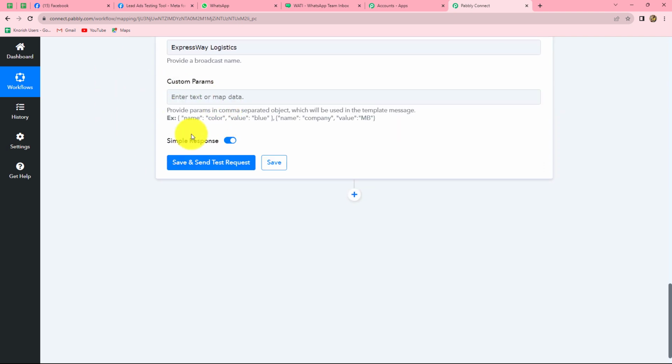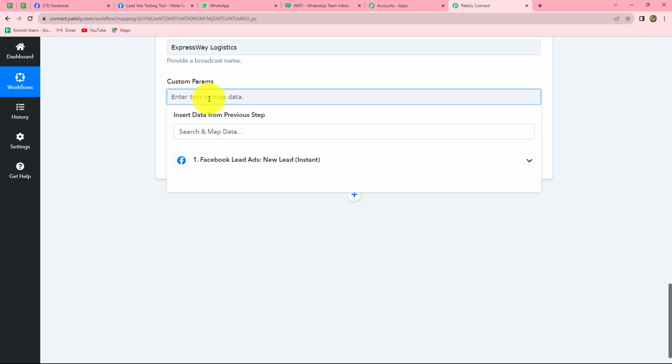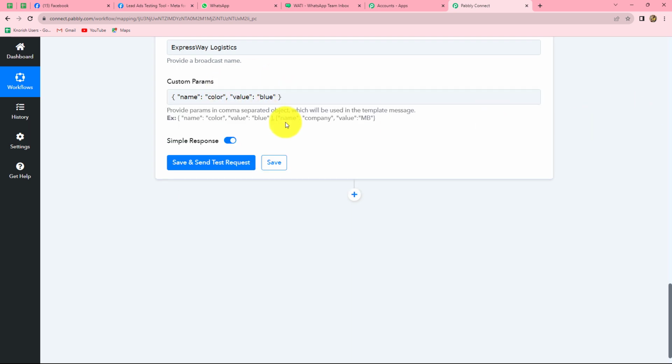Okay. After this, the next is the very important and crucial step, that is custom parameters. So in this field, we have to provide the values for the variables which we have used in our template in this exact format. So we have to provide the custom parameters in name and value pair. So without taking any risk, I'm simply going to copy this and paste it over here. And now I'm going to make the necessary changes. So in place of name, the name of the variable will come, and in place of value, the value which we want to use for the variable is going to come.